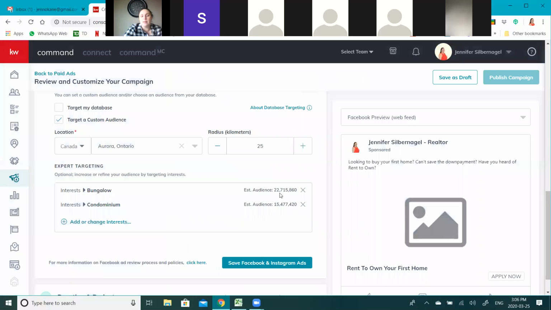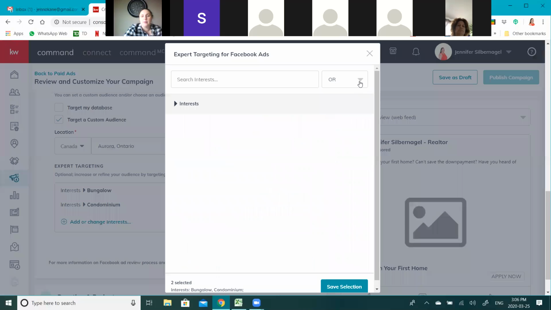So right now it's showing me that people who've listed bungalow as an interest within 25 kilometers of Aurora is 22 million people. And 15 million people for condominium. That's a big range. You might not want a range that big. You might want to edit that or change it a little bit. So we can go back in and we can change that just by clicking here.